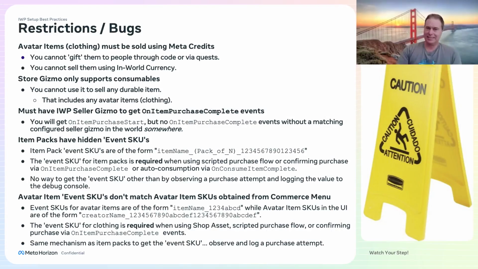And you need this SKU in order to use scripted purchase flow or to confirm purchase using on purchase item complete, or auto consumption if it's an auto consumed item using on consume item complete. And there's no way to get this event SKU anywhere in the UI other than observing someone making a purchase attempt for that item and then logging the value to the debug console and then copying it out of the debug console. It's the only way to get the event SKU for item packs.